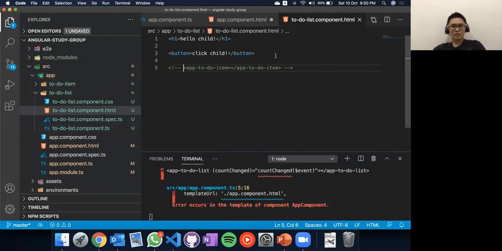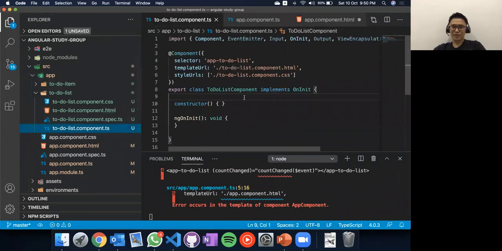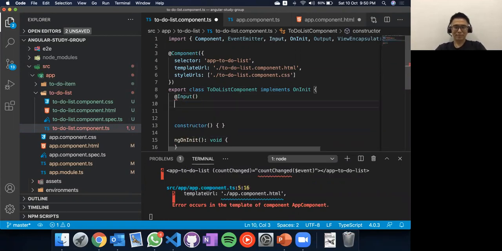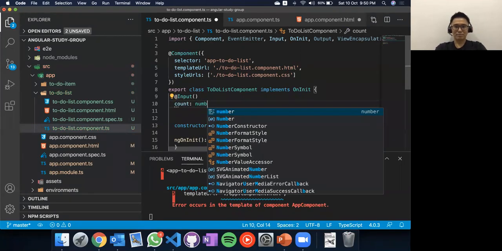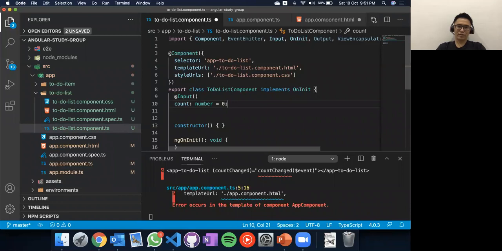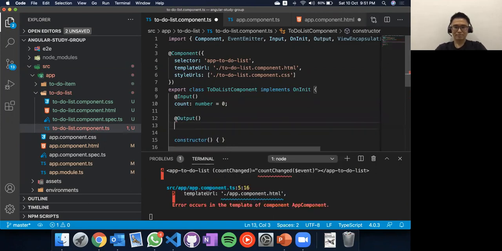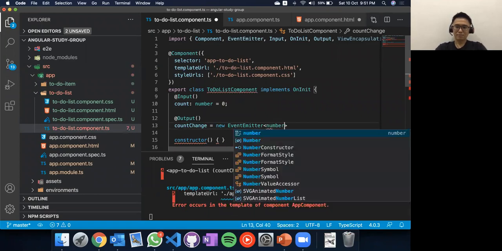Okay. So first of all, we need to come to the child component. Two things, input and output. So the input, we put the input here and the brackets. Then we call it count as a number. Then default value 0. If you don't want a default value, no problem. And then the output, the brackets, and then followed by, we need to follow the naming convention, countChange, and then it will be a new EventEmitter, and it will accept number.